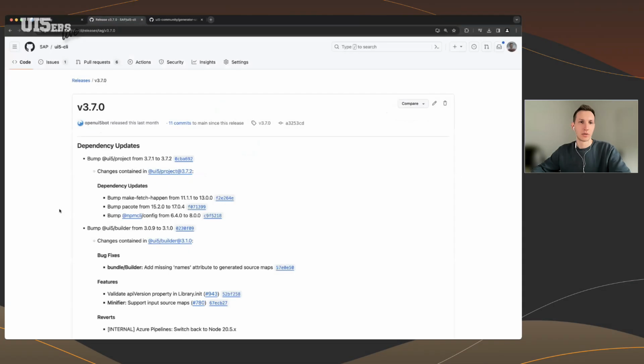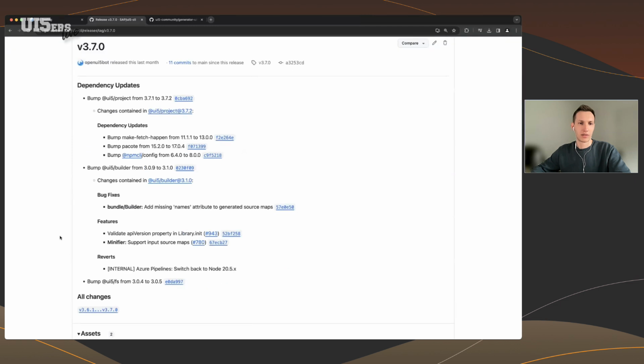Thanks for introducing. I would like to share a feature we've worked on and released last month in UI5 tooling. It comes with version 3.7.0 of the UI5 CLI and is about source maps. This feature is called support input source maps, and it now helps you debug applications, especially TypeScript-based applications. I would like to quickly demonstrate what you can do now.